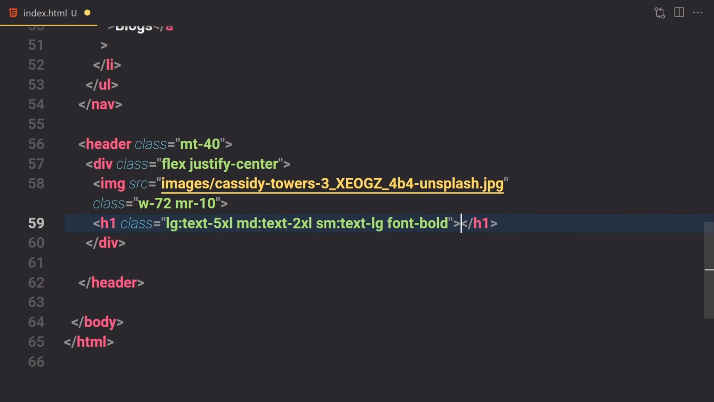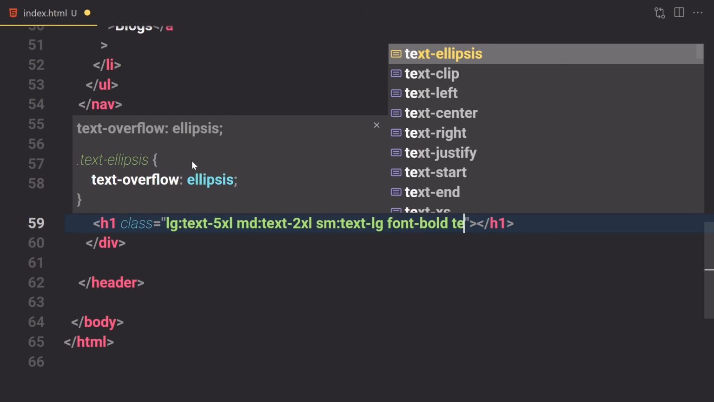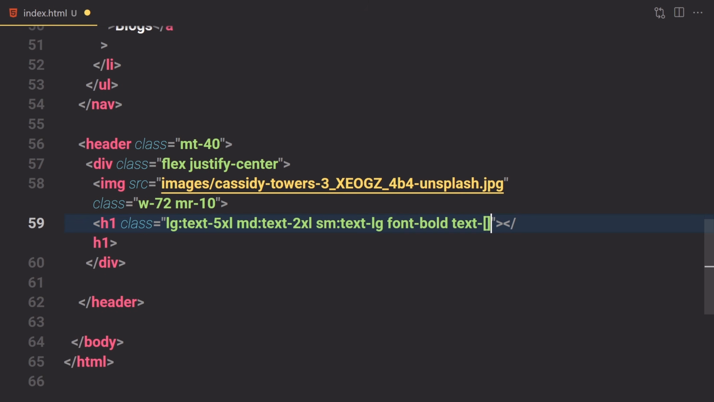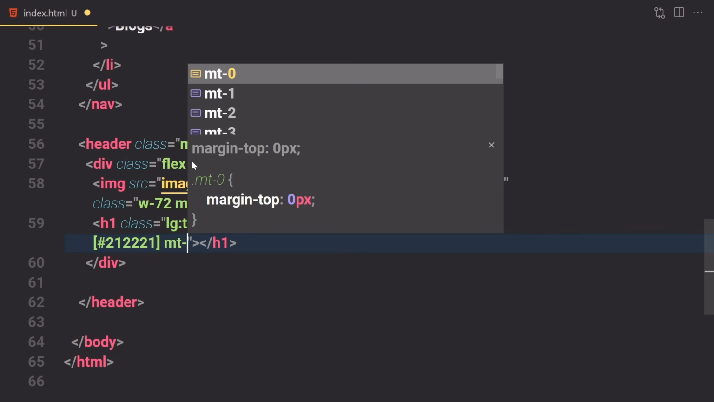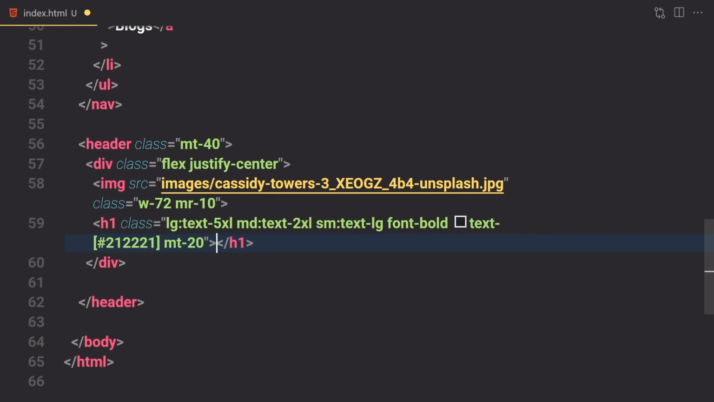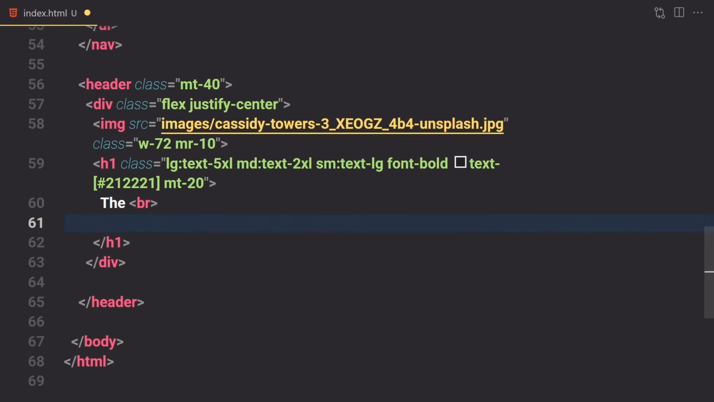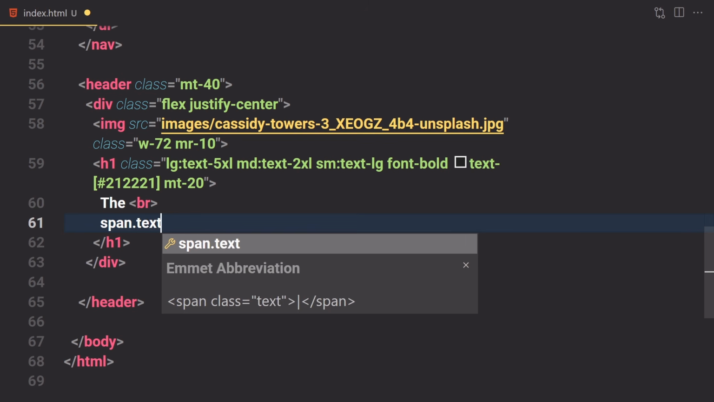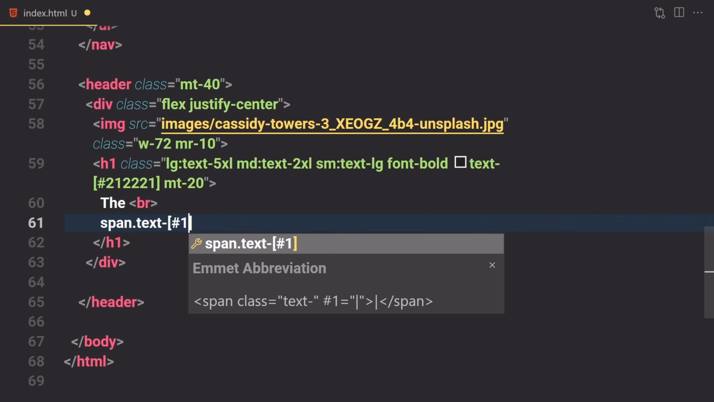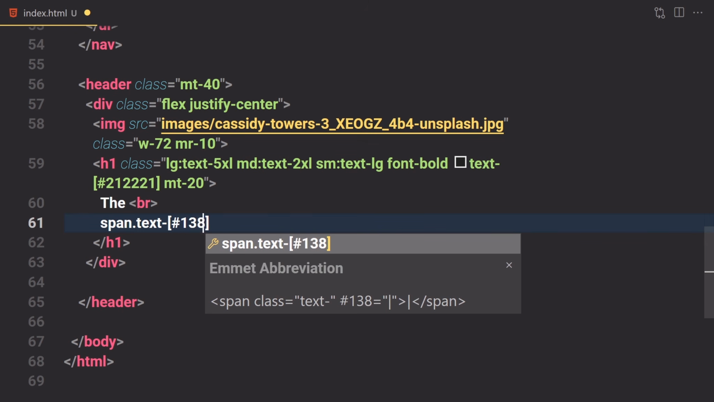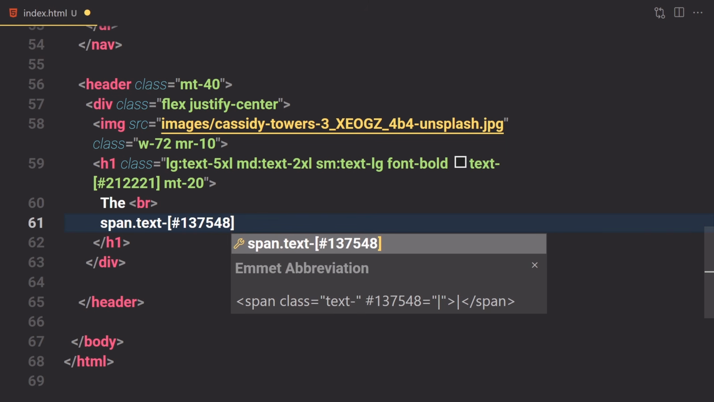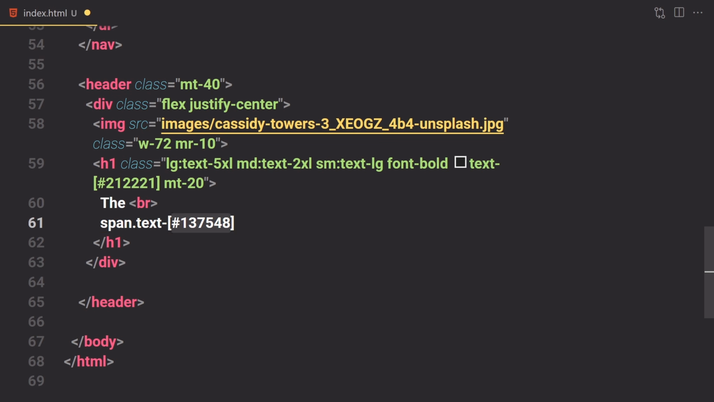So I'm going to hit enter right here, and now let's just provide our arbitrary text to it. So the text color value, I'm going to just put like 212221. Okay, so finally margin for the top I'm going to give it like 20, and now let's just put our label inside there. So I'm going to just write the text and then br, and now underneath there we are going to be creating our span with the class of text, and let's just put our color, 137548. That was the color which we've been using for a while. Yeah, I guess that's the color.